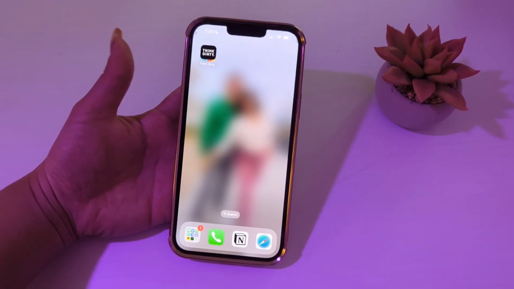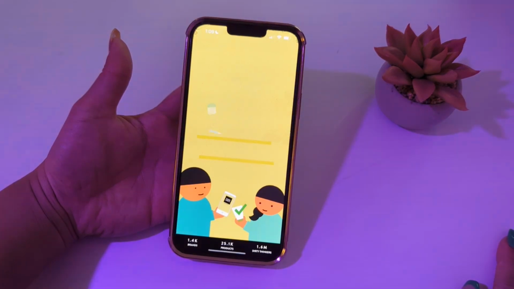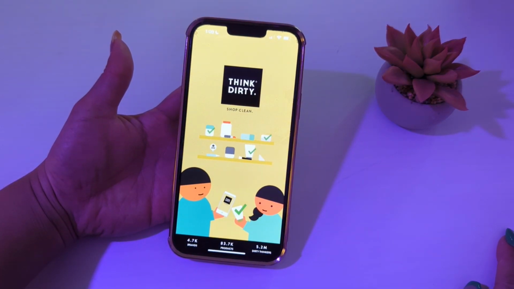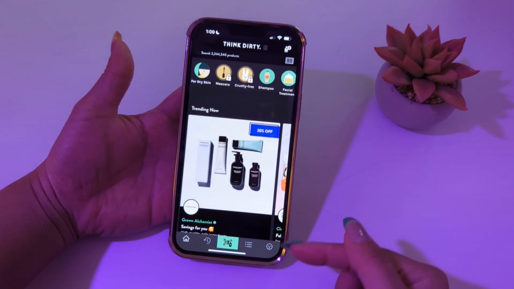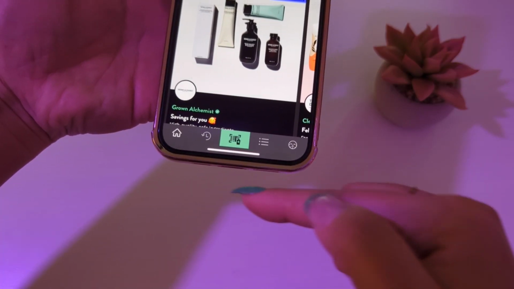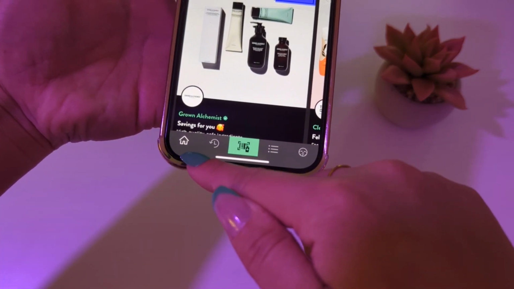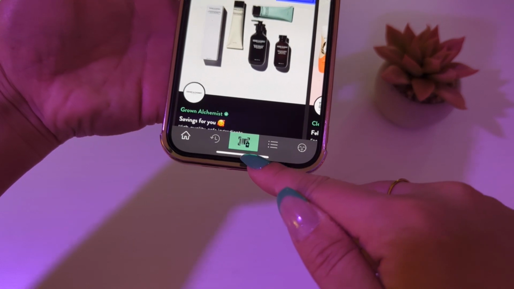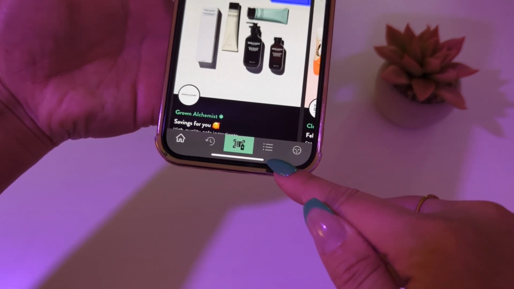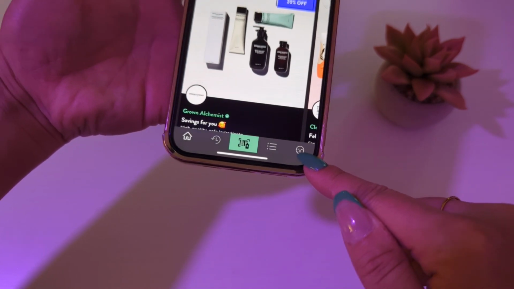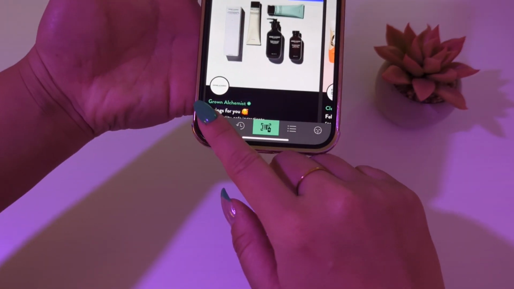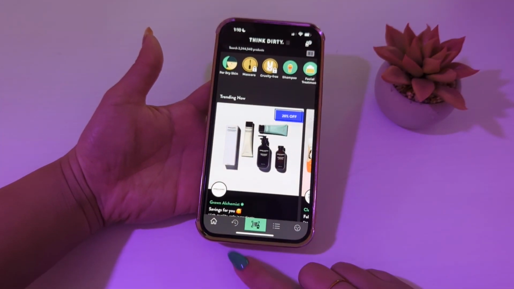All right, so let's open the app. When you open the Think Dirty app, you'll see the cute onboarding screen, and on the bottom you'll see the navigation with a home button. I believe this is history, scanning a barcode, and I guess this is product list, and then I don't know what this is, so let's explore. So let's go with the home button. Okay, so that's the screen as is.